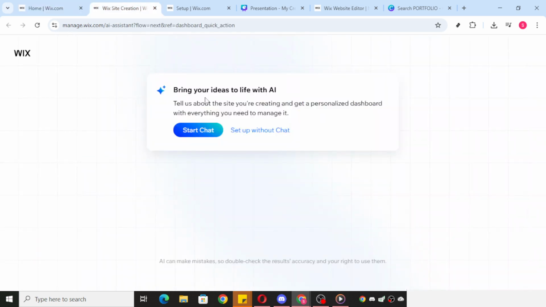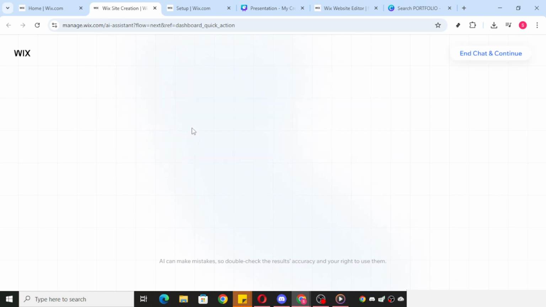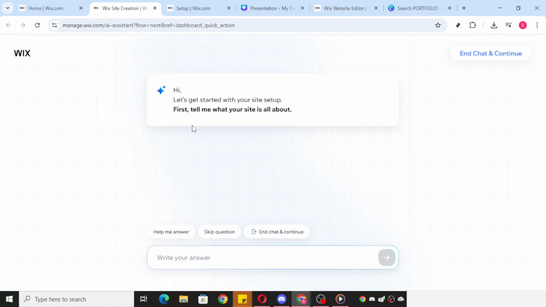Upon clicking Create New Site, you will be redirected to a new page. Here's where the fun begins. You'll see an option to Start Chat. This chat feature is essentially your gateway to the AI website builder. Click on it to initiate an interaction with the AI. At this stage, you will be prompted to describe what your site is all about. Don't hold back, give as much detail as you can about the purpose and feel of your site. This information helps the AI craft a site that aligns perfectly with your vision.